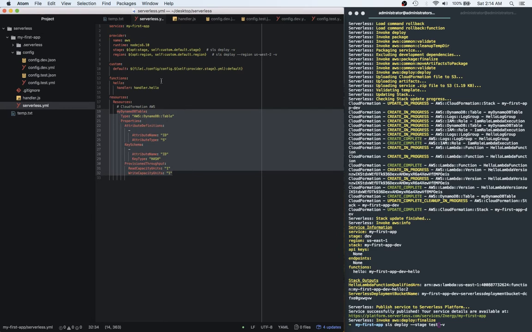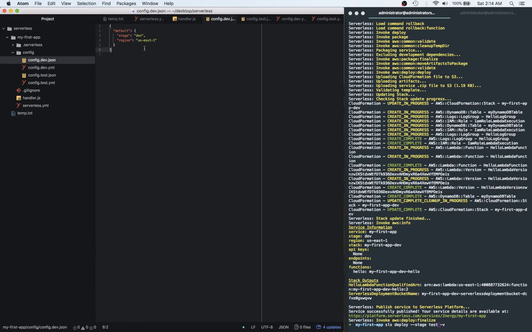So what we can do is add a section in the config.dev.json specifically for database information. So we can call it DB, and we can say RCU, say 1, WCU, and say 1, and yeah, we can leave it like that for now. Let's go ahead and import this.